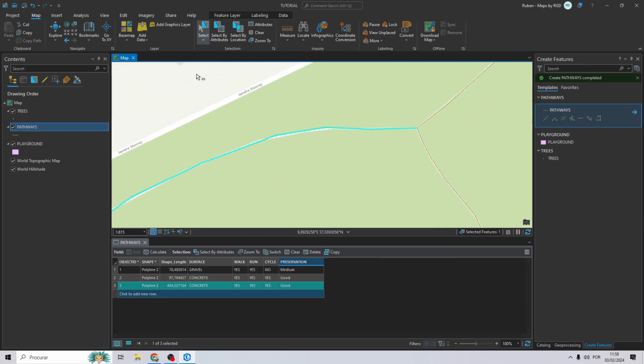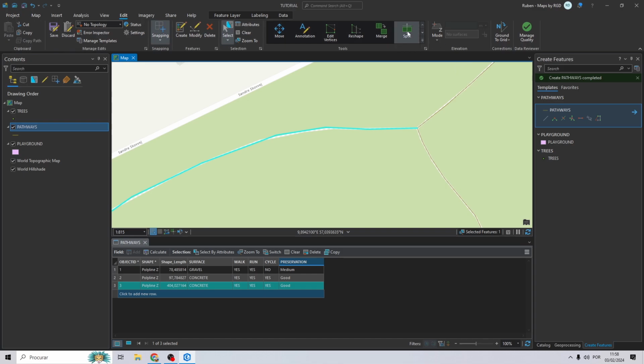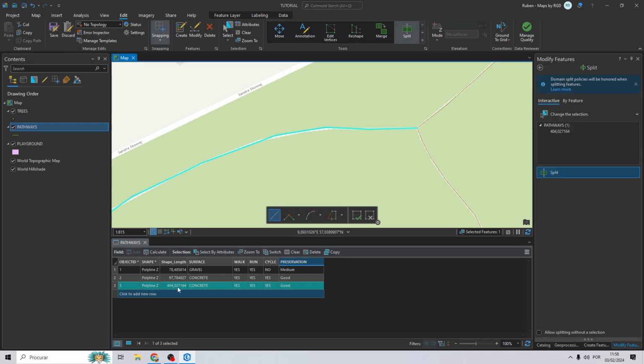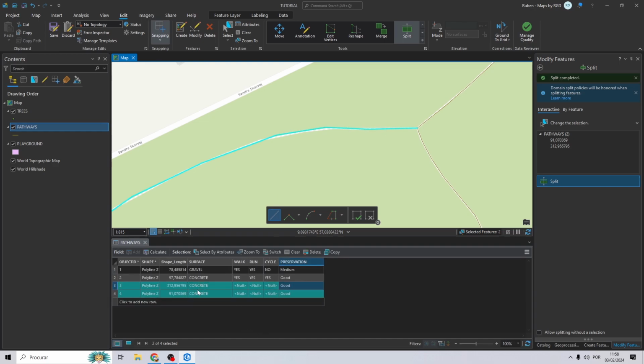So for example, if I go to Edit and select Split and click on the selected line with the mouse, this feature will be divided by 2, and the fields where the split policy was set to duplicate will remain, and the others will be set to the default value. So in this case, only the surface field and the preservation field remained unchanged. Let's fill this again and merge the lines back.